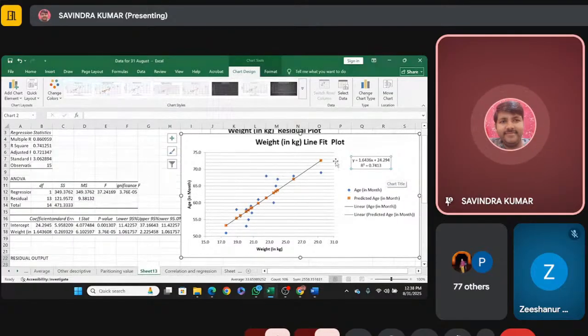Our predicted value and observed value are different. The more variability these values have, the more difference we will have in the covariance. I mean, the value will be towards 0. The closer they are to this orange line or orange dot, the closer their R square value will be to 1.